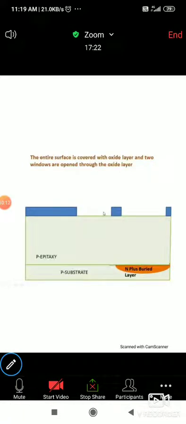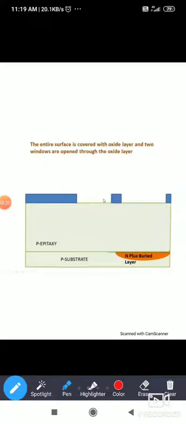Then again we are depositing oxide. For every step, we will deposit oxide over this surface, and we need to form the wells. The entire surface is covered with an oxide layer, and two windows are opened through the oxide layer.